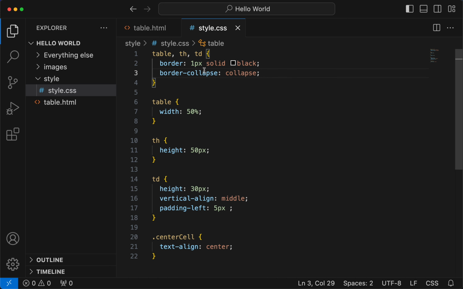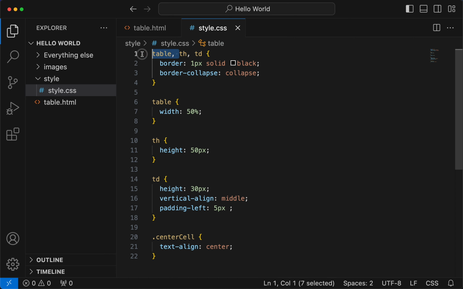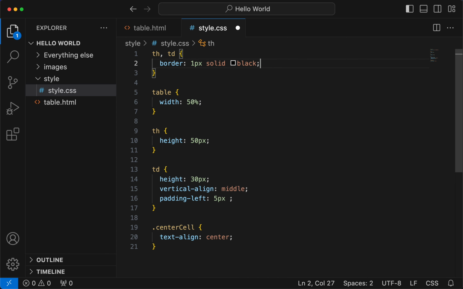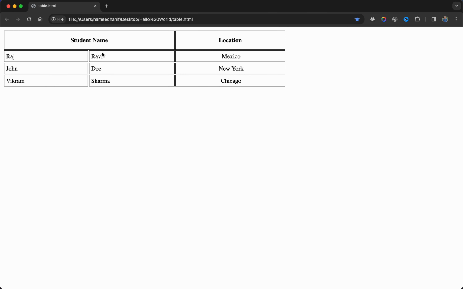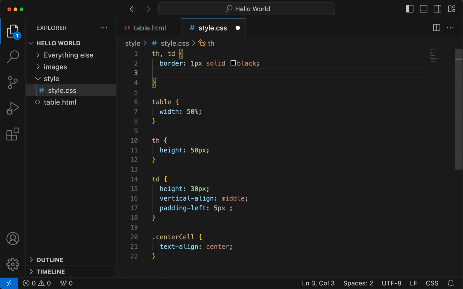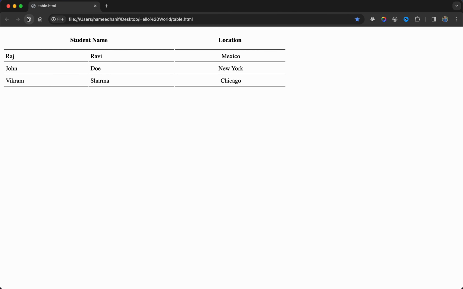So let's try to have a modern border. I'm going to remove the table and just have the TH and TD and keep border 1px solid black. When I give that, again you see the double border. So that's why you have a border bottom property. Now when you give the border bottom property, each cell has the border. So this cell has a border, this cell has a border just on the bottom.